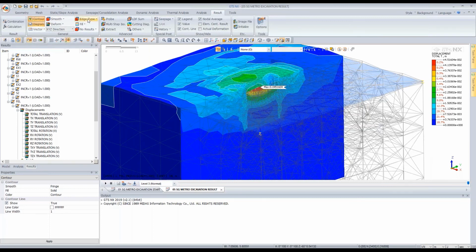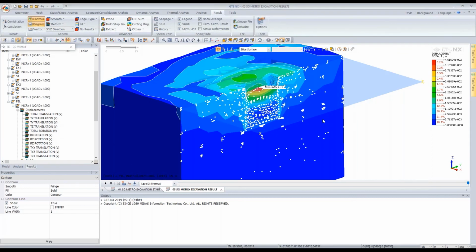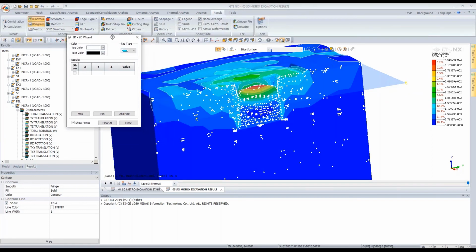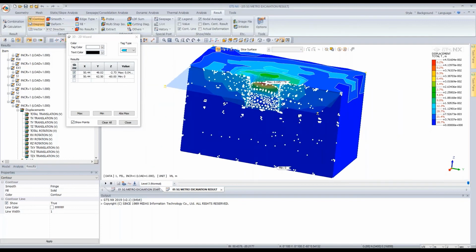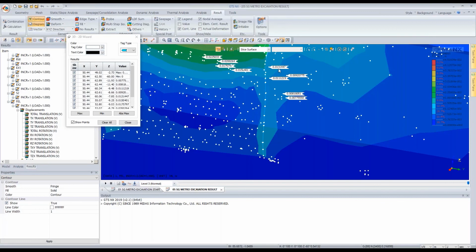And I will show you how to see the result under the others here, 3D to 2D wizard. And I will unselect this value. And under here, you can directly see the maximum value and minimum value under this cutting plane, like this. And also you can see, just click on the node. The white point is node. So just select and see the result, like this.